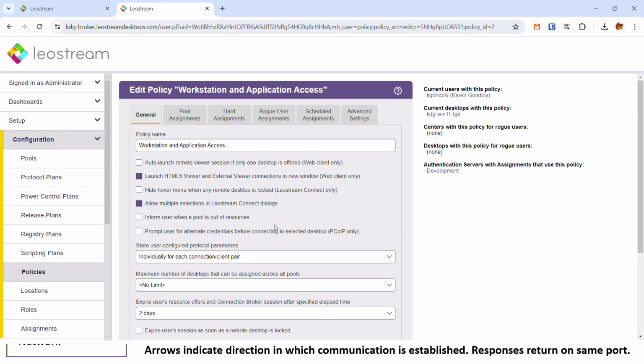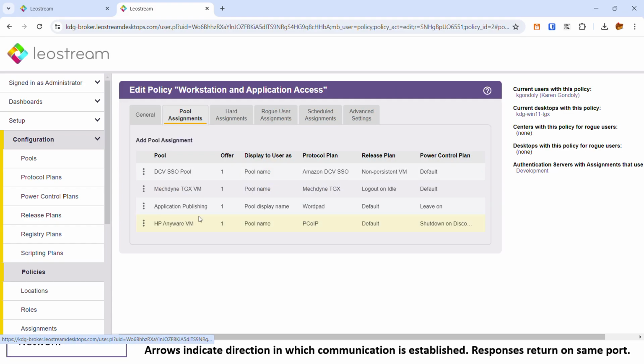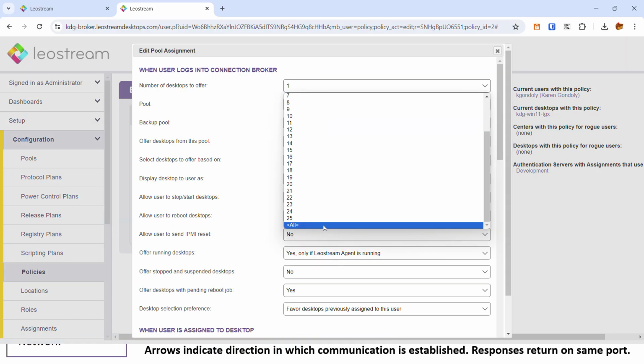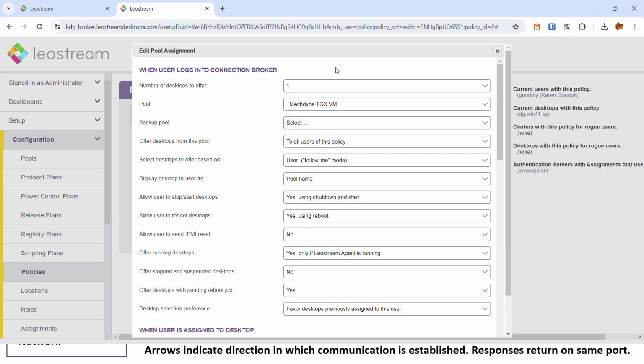Now in the policy, there's some general settings, but the real exciting part happens here in pool assignments. Here is where you can indicate which pools, and it can be one, it can be many, users have access to. And then inside those pools, how many machines they should get. Maybe it's one, maybe you want to offer them all the machines and they can pick. You get to decide. And then a lot of these other options help the broker determine what's the best machine in that pool to offer.